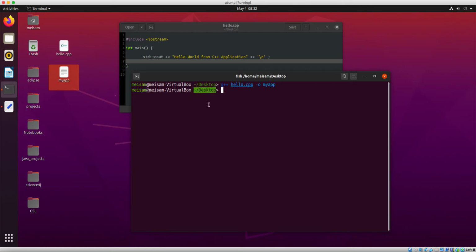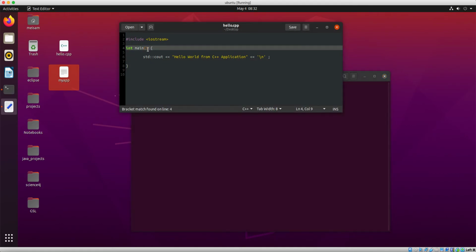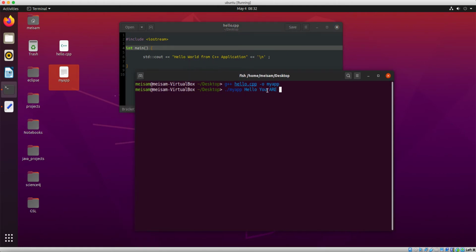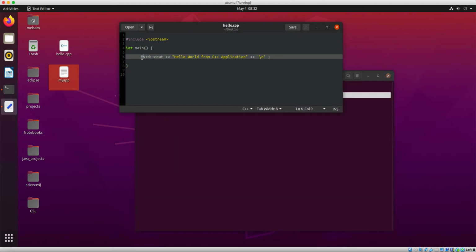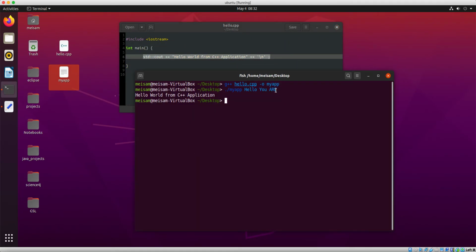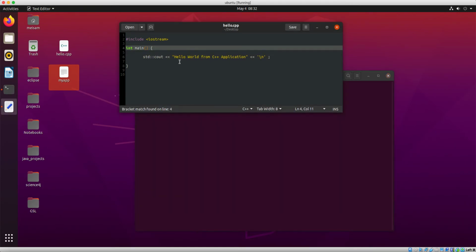Right now I'm in the same directory, desktop, so I say from the current directory execute my app, and we can pass command line arguments, but they're going to be ignored because we're not capturing any argc or argv here. So hello you are, and then it just runs whatever is inside the main function, and then it terminates and disregards any strings that come after the name of the application, because we're not capturing any argc or argv, right?